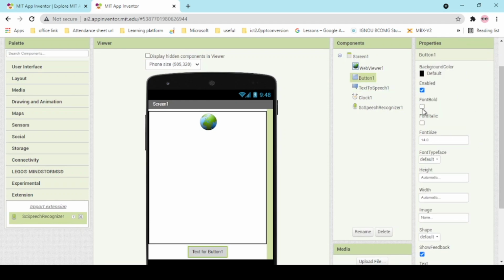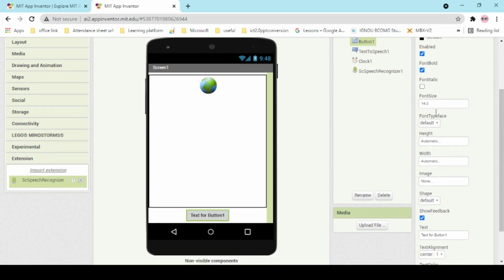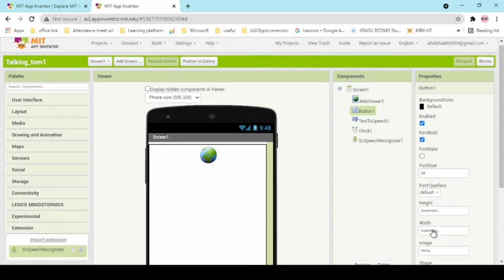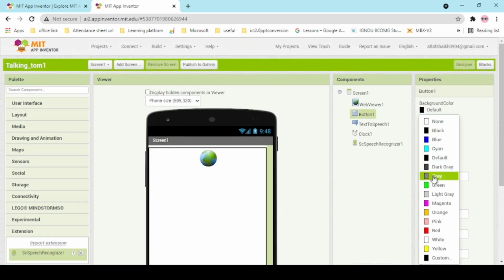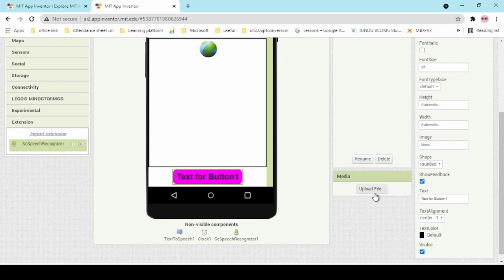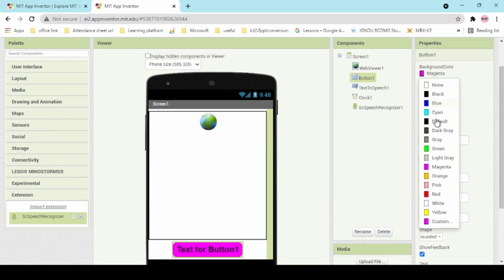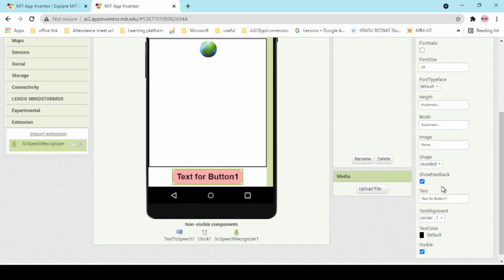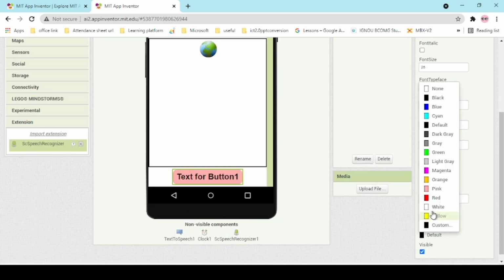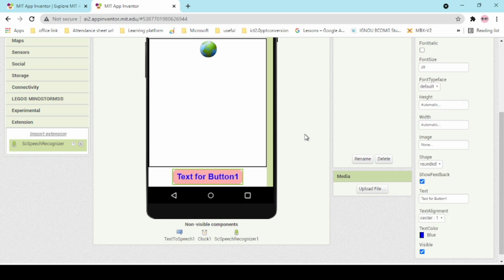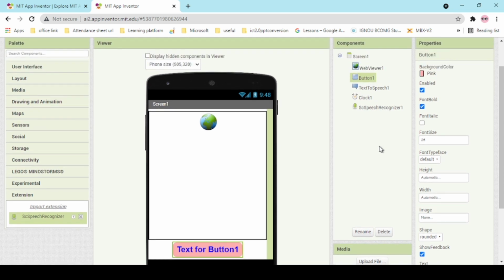So let us make it a little bold. Let us increase the size of the button. It is 14. I will make it 25. And what I can do, I'll change the shape, round it. I can change the text color as well as the default color. Let me change it to something magenta. Let me check. Okay, that's not looking that good. Let it be pink. Okay, change the text color as well if you wish. These are the few things which we need to do.